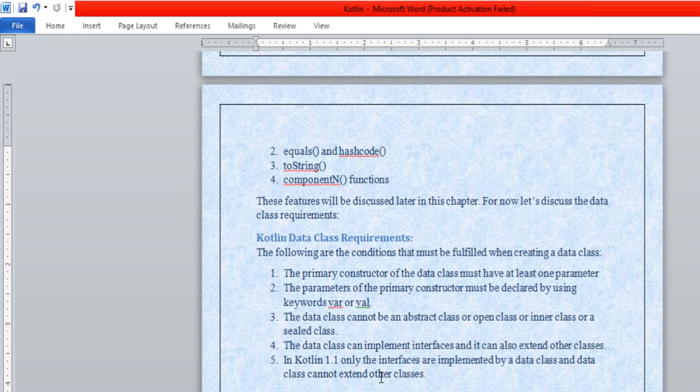Then the data class can implement interfaces and it can also extend other classes. Then in Kotlin 1.1, only interfaces can be implemented by a data class and a data class cannot extend other classes. So in Kotlin 1.1, we can only use the data class to implement other interfaces, but you cannot use a data class to extend other classes. Then we will have these 5 conditions. If you fulfill these 5 conditions, then you can create a data class in Kotlin programming language.